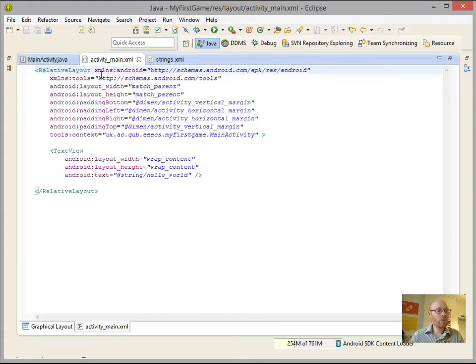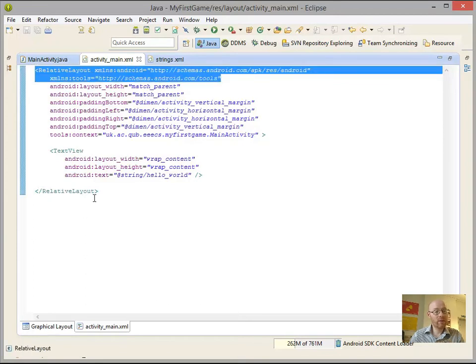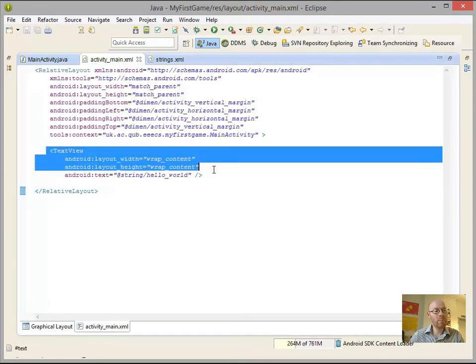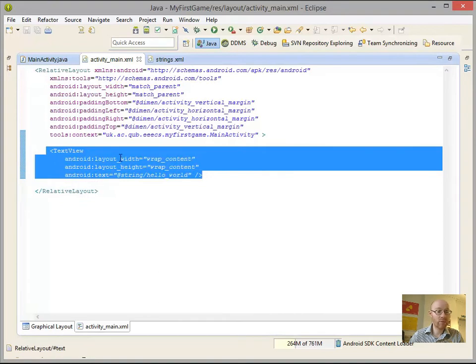There's a huge amount to this in terms of the different components and attributes and elements you can have. Thankfully, because we're developing a game, we only need to concern ourselves with a very small subset of that, and that's what we will be having a look at. But what do we have within this? We have a relative layout, so we can set out a number of different elements. Here we only have one text view relative to one another.